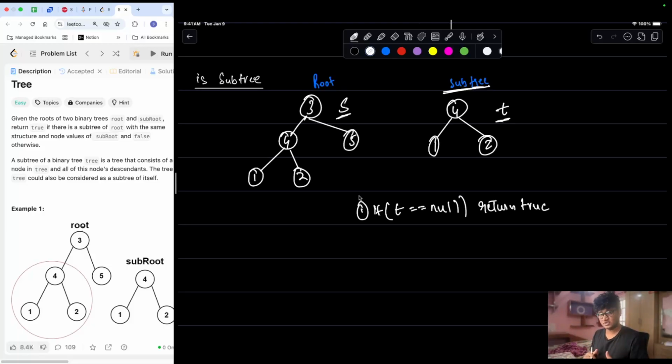Now what is my second case? Let's consider the opposite scenario where my root is null. If my root is null and I have some value in the subtree, can I say that my subtree is a part of the root? No. If the root is null itself, you cannot say that, so you'll have to return false. So what I'm going to say is, if my root, that is s, equals null, return false.